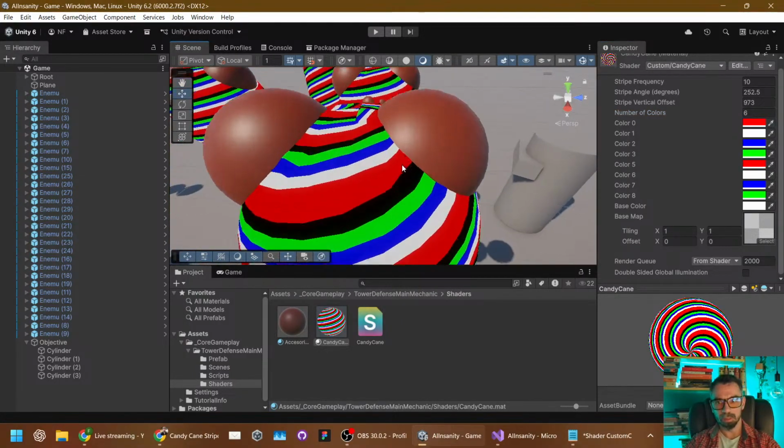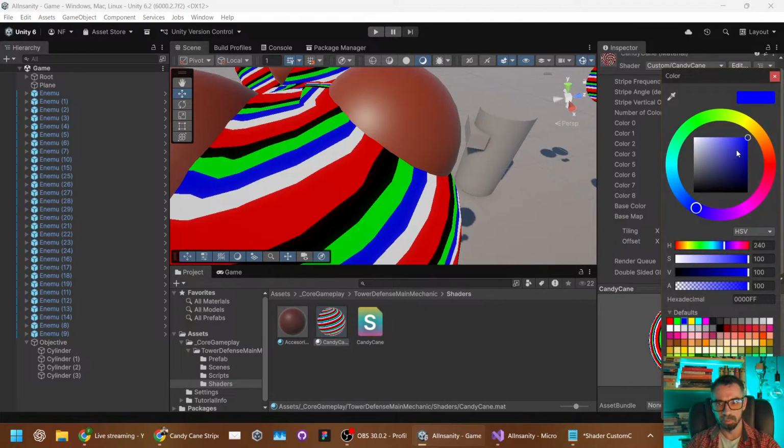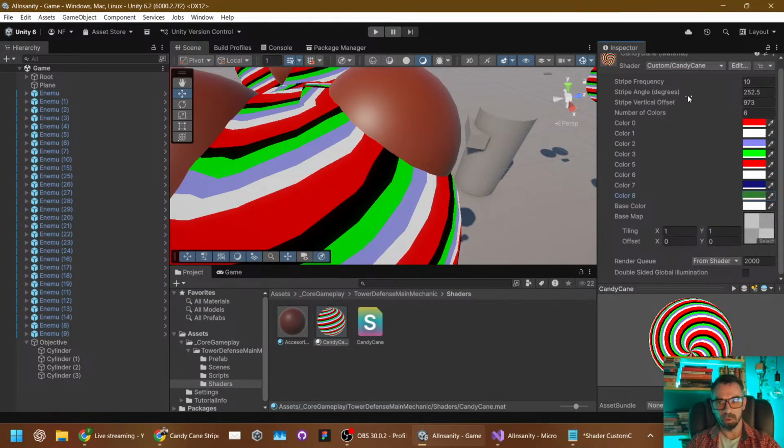How cool is this? Is this black? Where is this black coming from? Okay, this is the blue. It's obviously calculating stuff wrong.